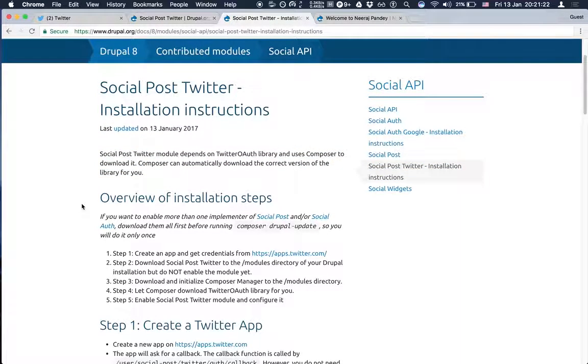So it has 5 steps. First of all, we have to create an app and credentials from apps.twitter.com. Then we have to download the social post Twitter to the modules directory of your Drupal installation. But at this stage, we do not need to enable it.